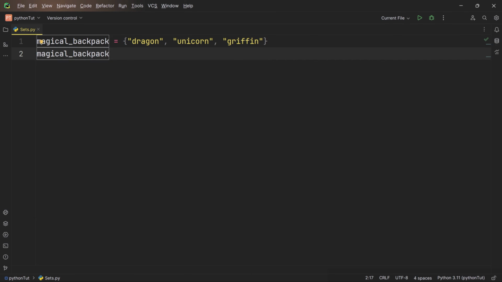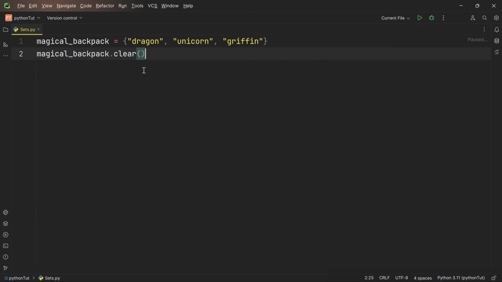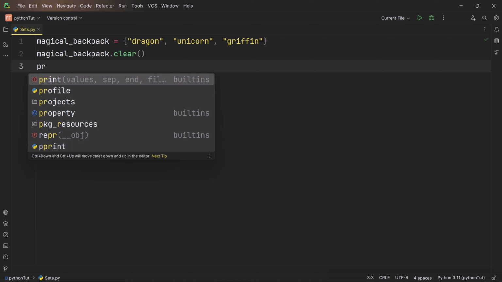First, mention the name of the variable that holds your set. In our case, it's magical backpack. After the variable name, add a dot to connect it with the set operation we want to perform. Now choose the clear method. It's like selecting a special action for our set. That's it. This will make all the contents disappear from your set.